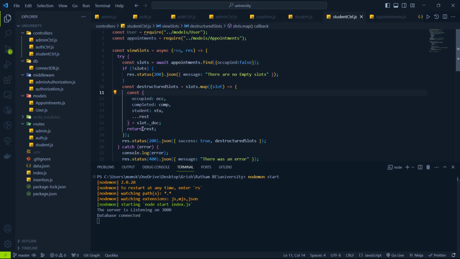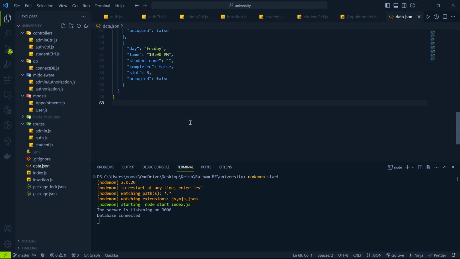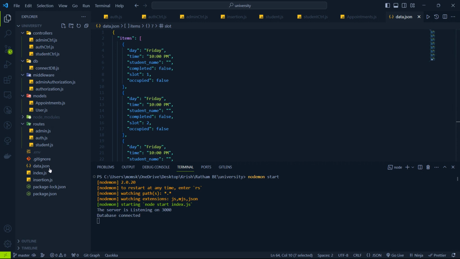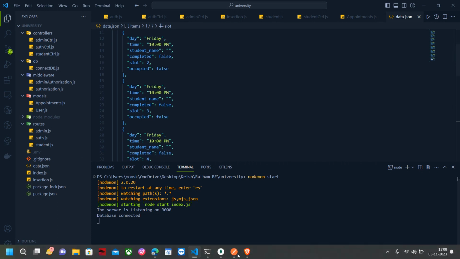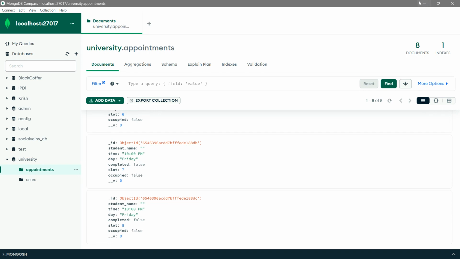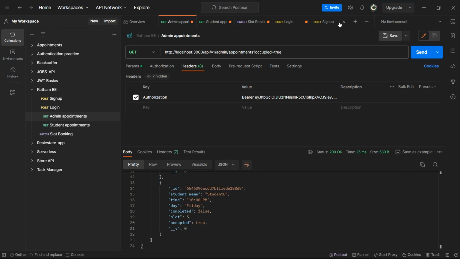So basically, I've created a custom data.json where there are slots for 2 months. So total there are 8 slots available, and I've inserted this data.json into the MongoDB database over here. So let's check the routes in the Postman.